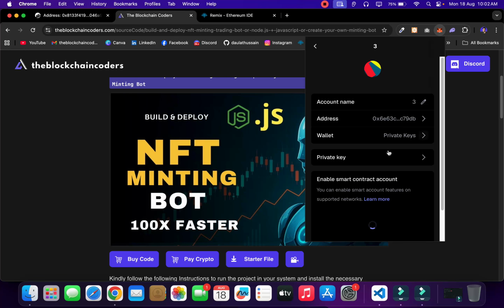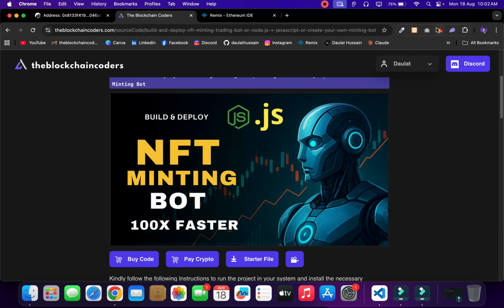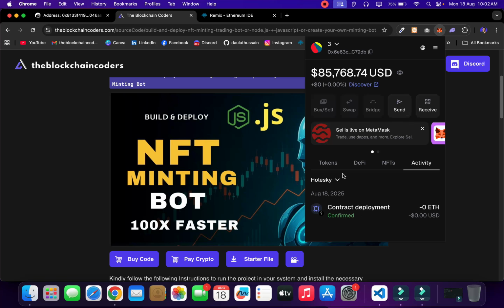You can come back here, go to the private key, give your MetaMask password and you will have your private key. I don't want to show you my private key, so let me quickly copy that one. Now you can see one thing, this is the fund we have available in my wallet. So make sure you have enough fund to mint and pay the fee as well.